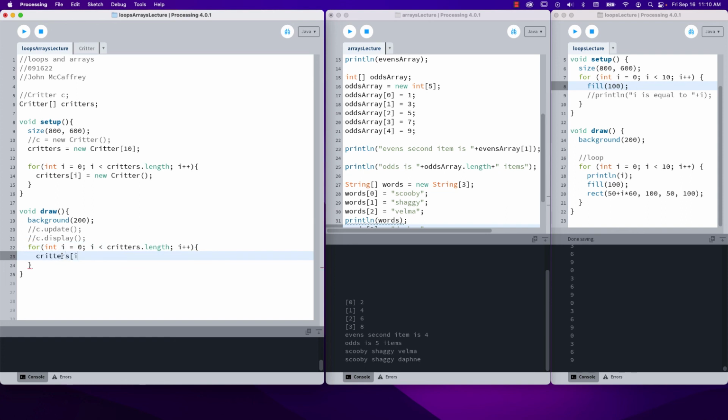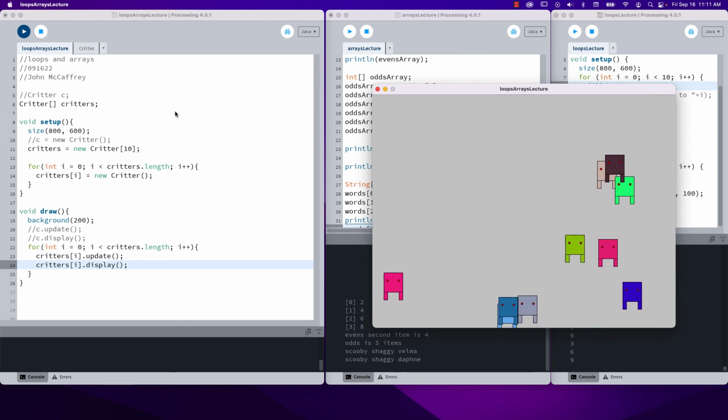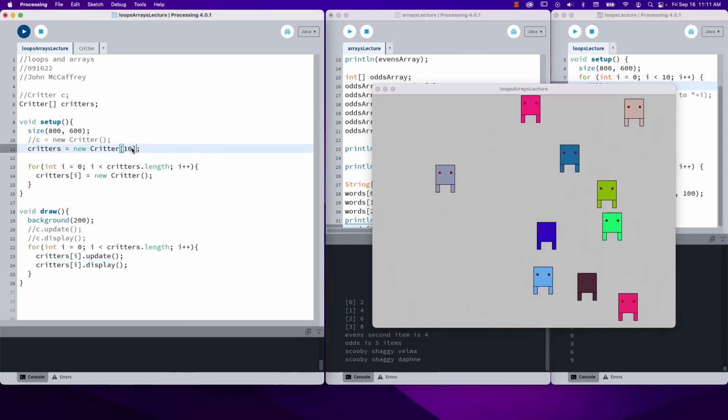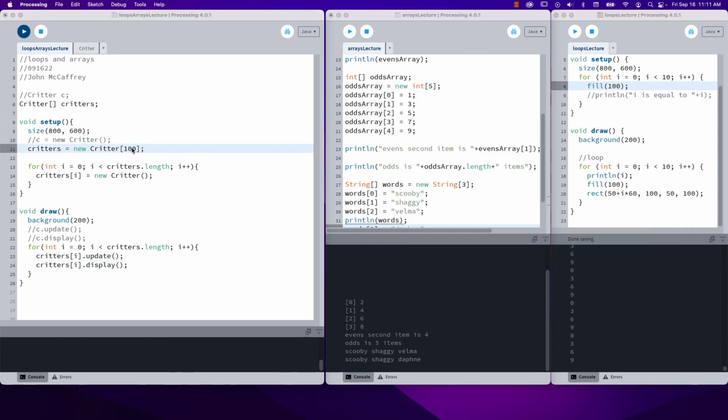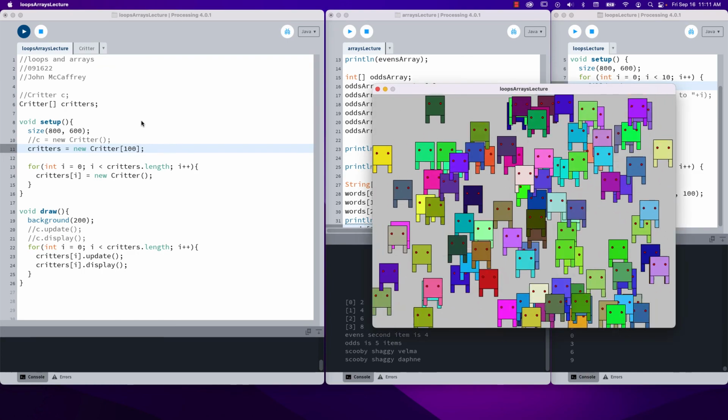So now critters i dot display and critters i. First one should be update, and then display. So we update it, then we display it on screen. Now if we run this, we'll see that we have 10. But if I just go in and now add a 0 and run it again, I have 100.